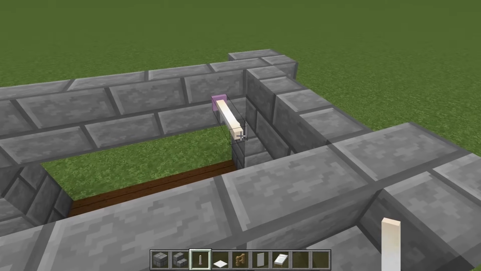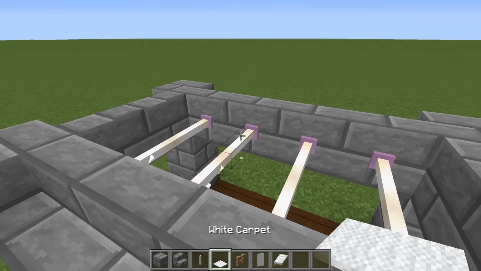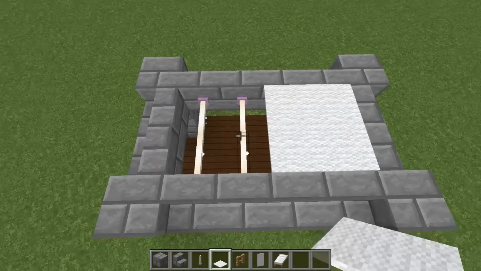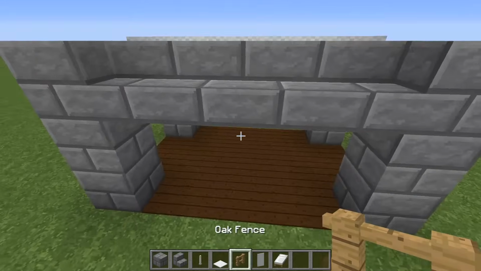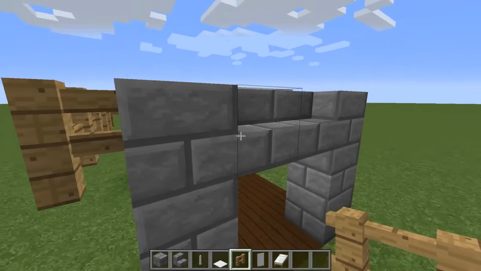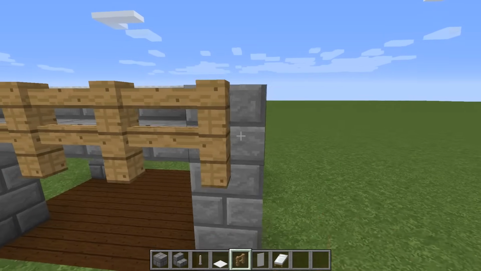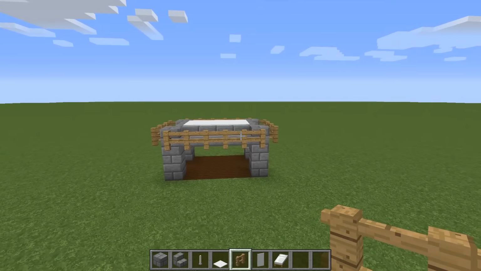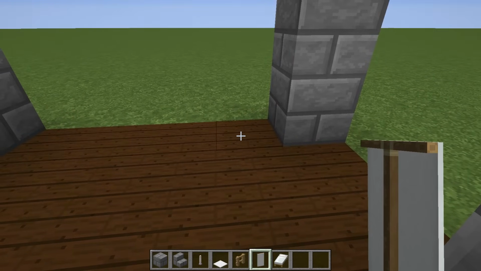Then we can use end rods and place lighting at the 3rd block up. Next, cover the lighting with carpet. And then we can add fence posts that wrap around the exterior of the frame. Then we can add in white banners and install the bed in the center.